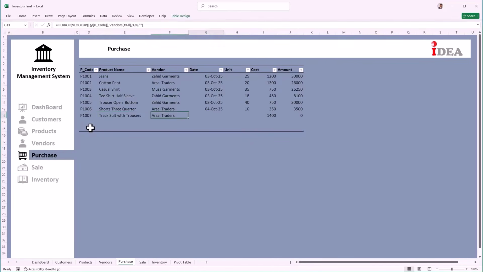Press the Tab key to move to the next cell. Now, hold Ctrl and press the semicolon to insert the current date automatically. Press Tab key for next cell. Enter the number of units purchased. Press the Tab key 3 times to move to the next row. Here, insert the next product code P1008 using the same steps.